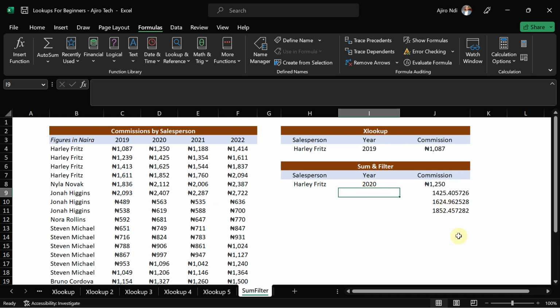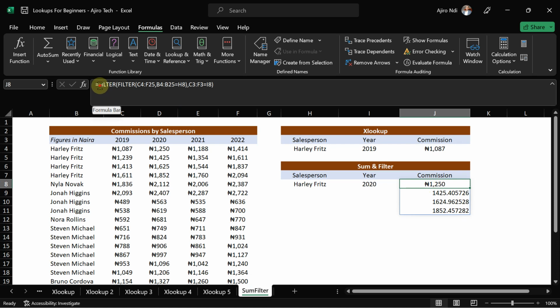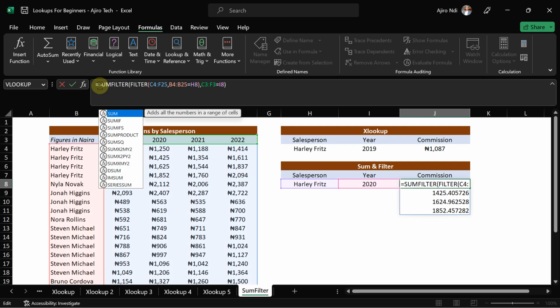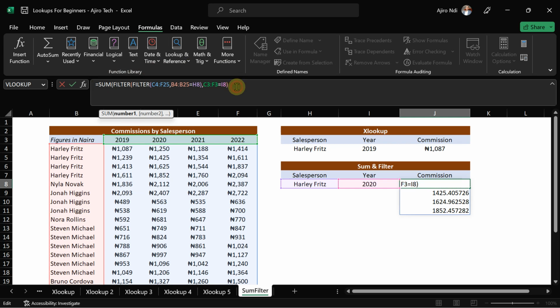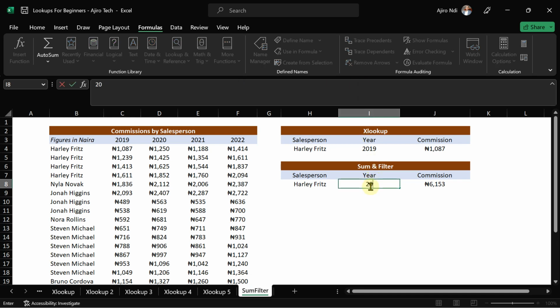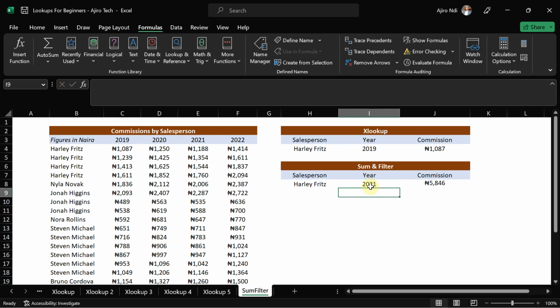Now, for us to be able to get the sum, this is what we're going to do. We're going to add the sum function to this. Here, the last one, which is probably what everybody likes, we're going to add the SUM function to it, right? And then we're going to sum everything. So by adding the SUM function to this, it's going to give us the total. And if I try 2021, it's going to give us the total of Halifax.